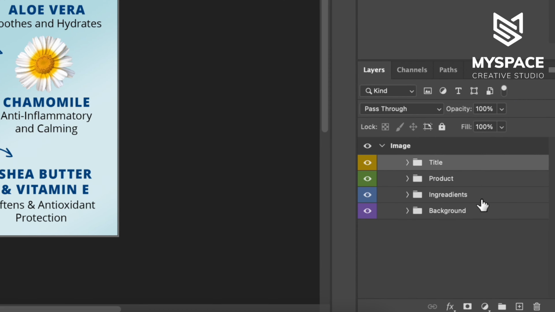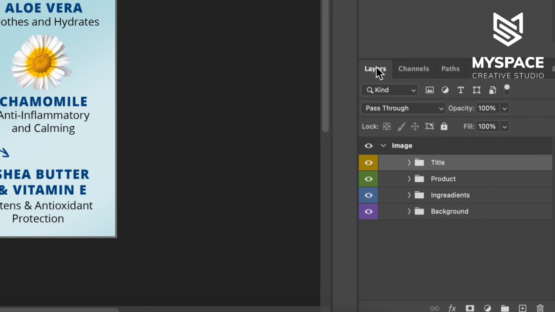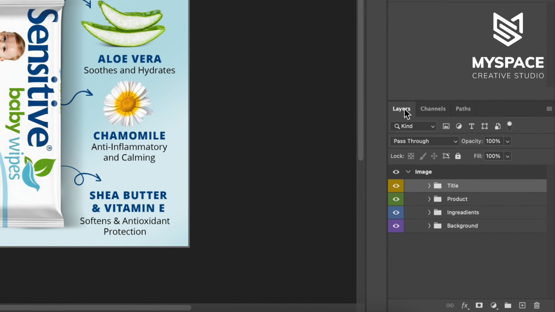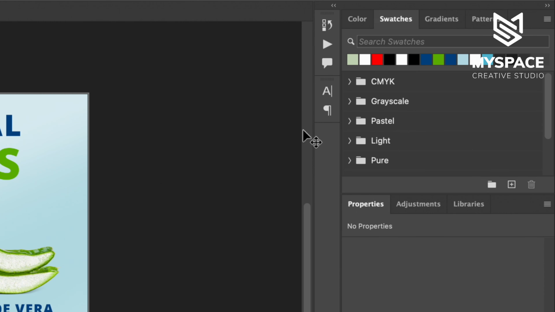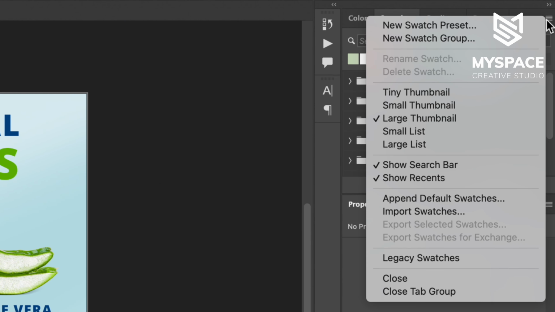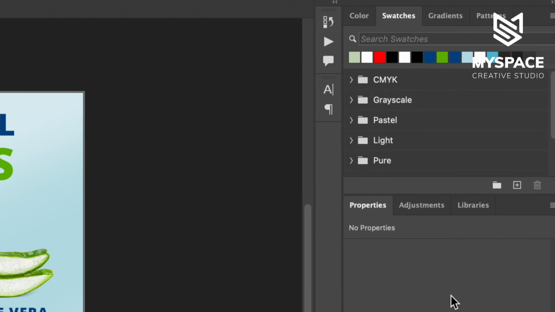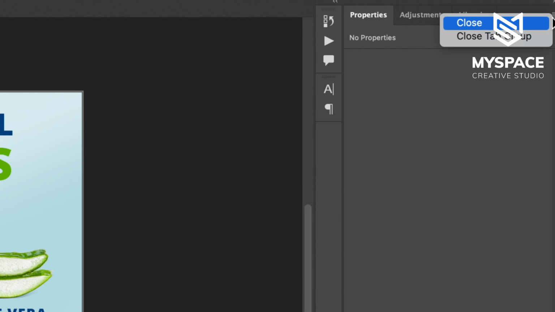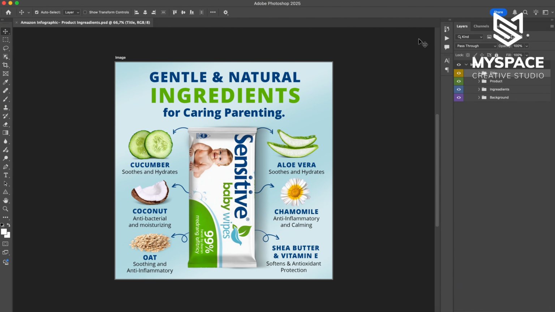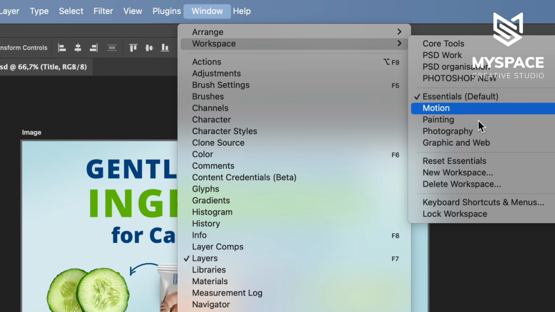The most important tab is located here and is called Layers, which includes all elements from the image. For easier navigation, you can close unnecessary tabs by clicking on the three lines and selecting Close Tab Group. Don't worry, you can always return to the default Photoshop window view by clicking Window, Workspace, Reset Essentials.